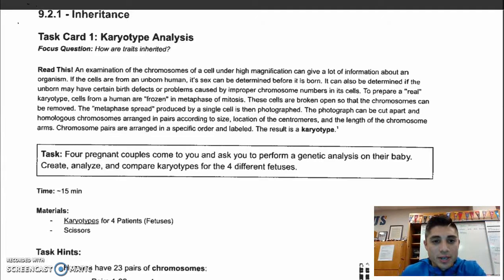All right, so here's a final video for today. I'm just going to go over the assignment that you're going to be working on for the rest of the period for today. So you picked this paper up as you walked in through the door. This is 9.2.1 Inheritance, task card 1, looking at karyotype analysis.